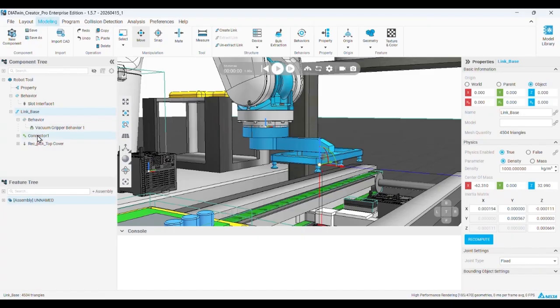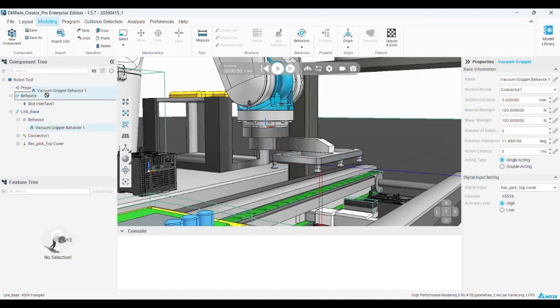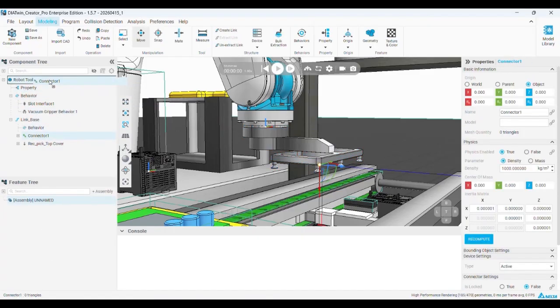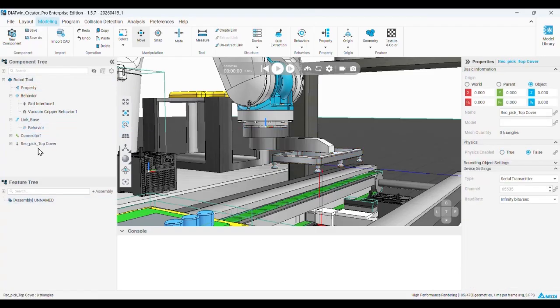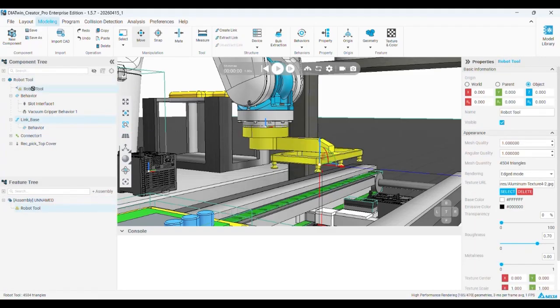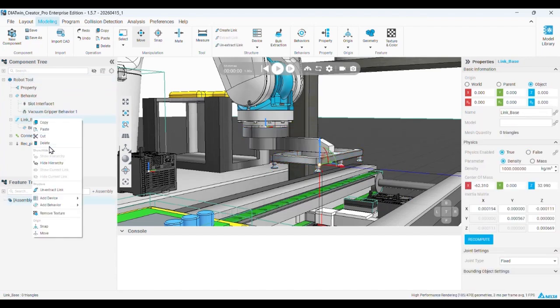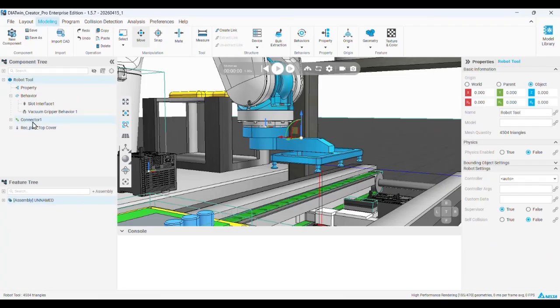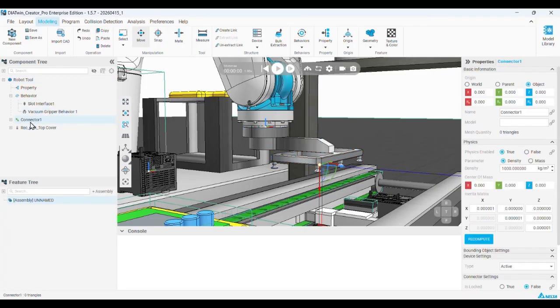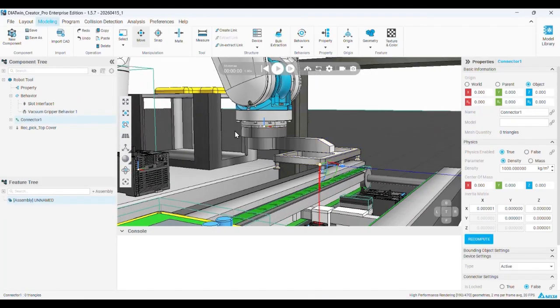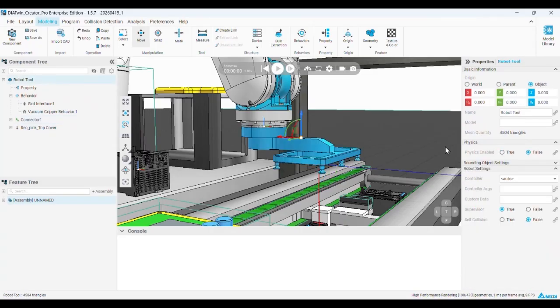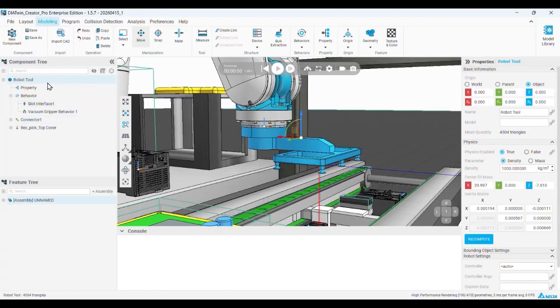But like this, if your connector is right here, I'll do another example. If your connector is right here, and you don't have this link base, if you build it like this, it's also fine, because actually link base is not necessary. It's not a must in our vacuum gripper modeling. But you have to remember the connector physics and its parent link have to enable the physics. That is our design limitation.